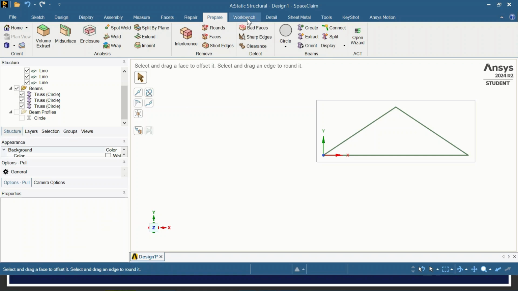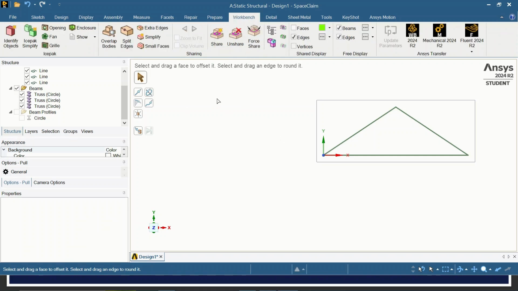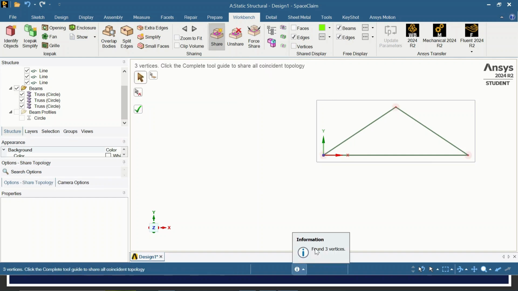Then we will go to the workbench. In the workbench module, you have to click on this share option. Share coincident topology means that you will be sharing these vertices with these links. So just click on this share, and you will get a message. You can see here, you will get an information: found 3 vertices. So what are these vertices? This is vertex 1, vertex 2 and vertex 3, and you just have to share the topology among the vertices. So just click on this and that's done.